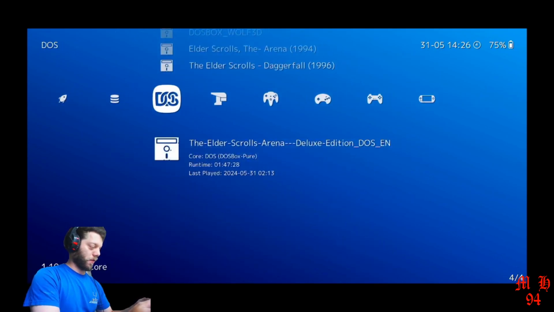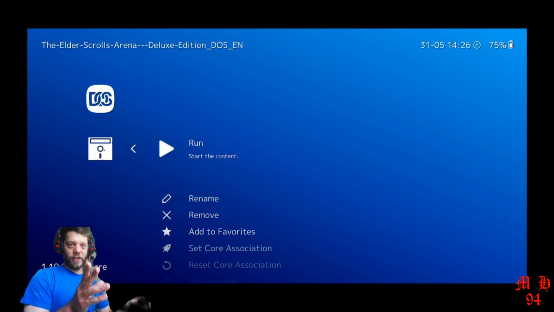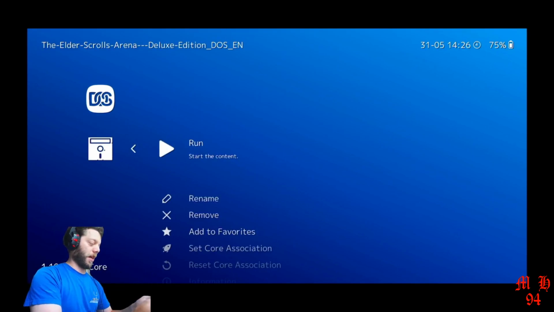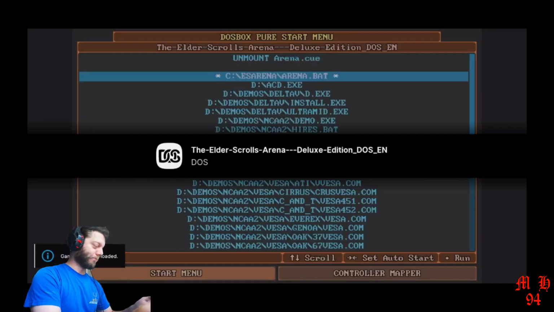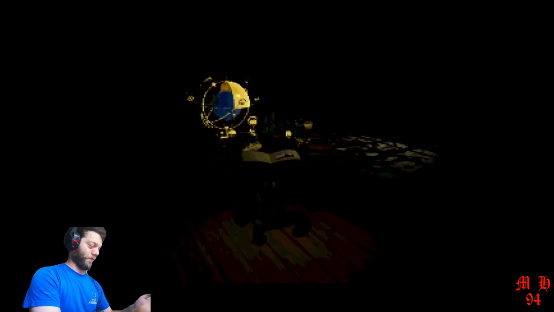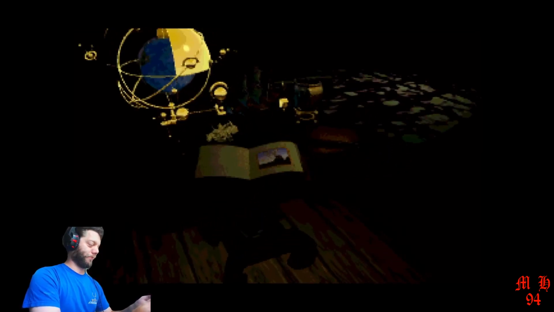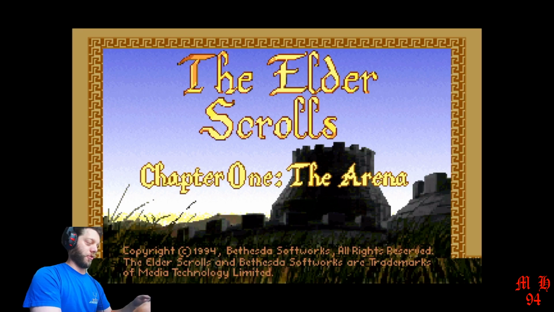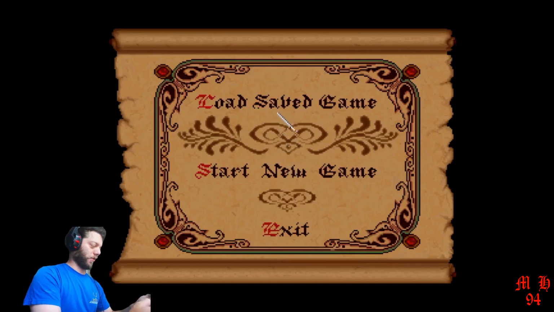In this case, I'm going to play The Elder Scrolls Arena Deluxe Edition, which is actually the CD version of it. Since everything's set, the core is set and the game is ready, I can just push run. The CD version has a lot more stuff here, but what I'm going to want to do is push arena.bat, which is the very first one at the top. And there we go. The Elder Scrolls Arena is now running on my phone, and the CD version, no less. So right analog stick is my mouse.